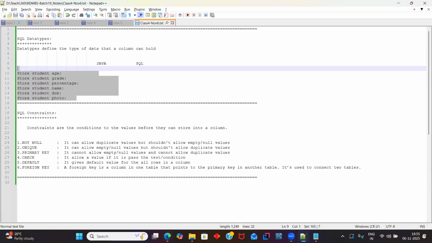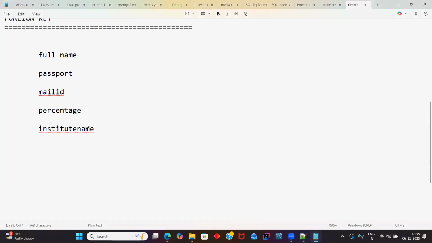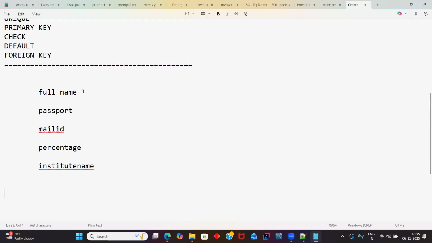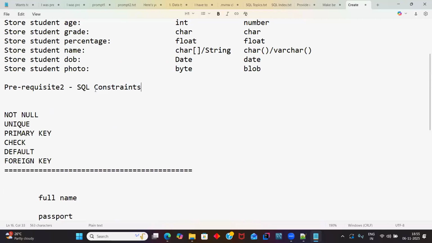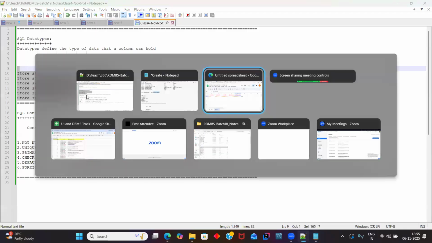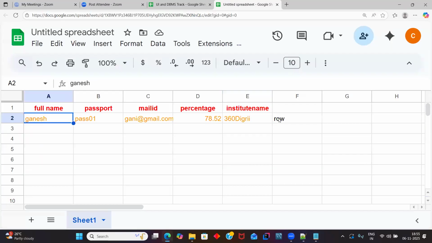Then we use a concept called constraints. Constraints are conditions. Guys, constraints are conditions on the values which are going to be inserted into the table. I'll read it one more time. Constraints are the conditions used to validate whether the values are valid to store inside the table. So that's what the constraint will do. I'll go through the constraints one by one with explanations.